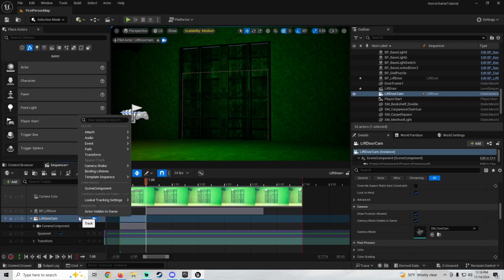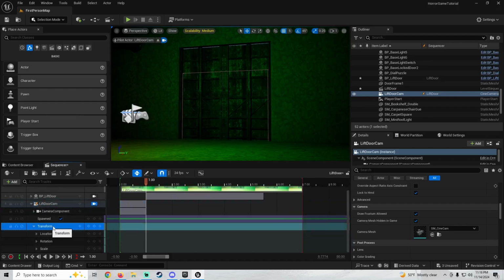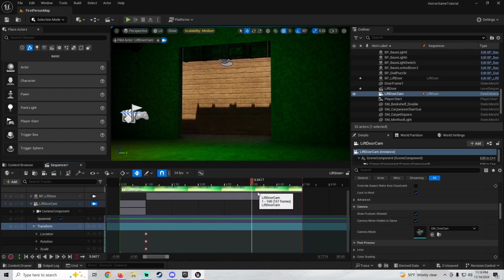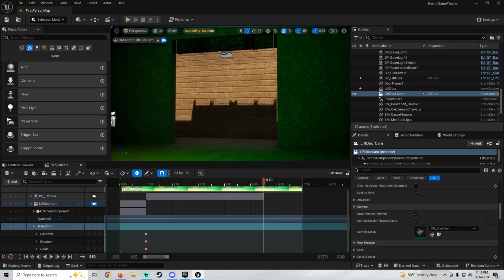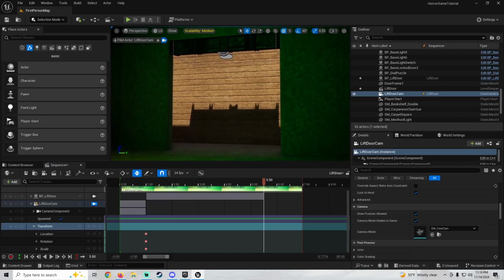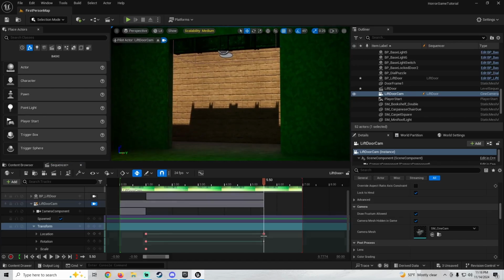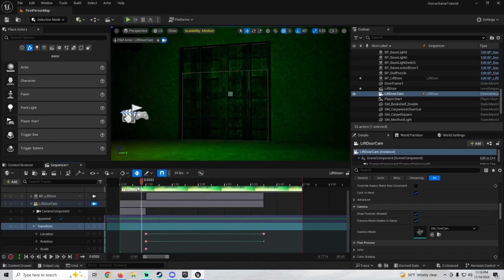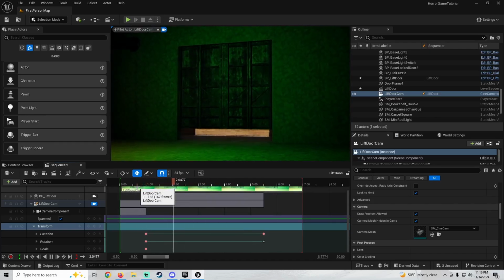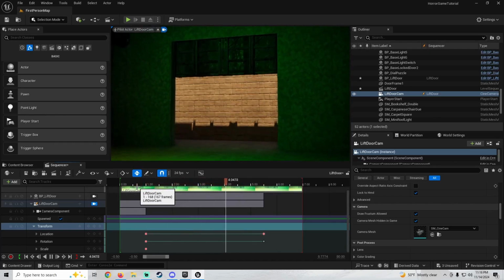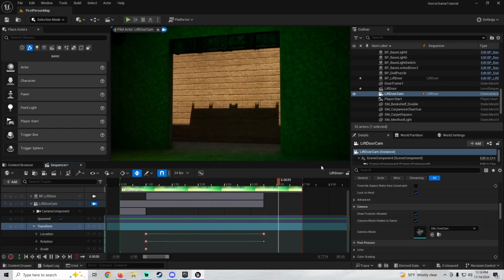And one other thing I'm gonna do real quick is on our lift door cam, we already have a transform actually, so let's just take the keyframe here. Then I'm going to go all the way down to 5.5 seconds. And I'm just going to zoom in, and it'll automatically update the location of where our camera is. You can see right here, I added some keys. And we have a little bit of a slow zoom towards the door.